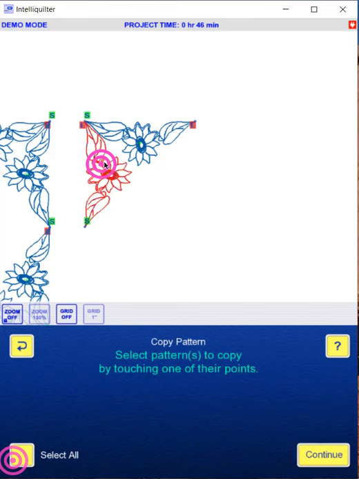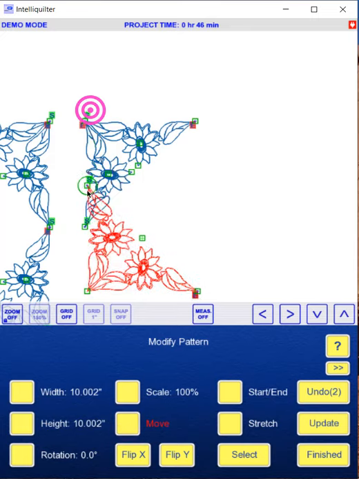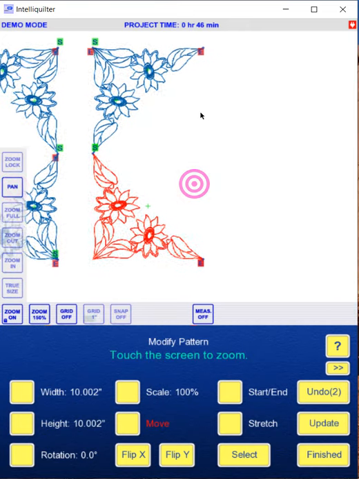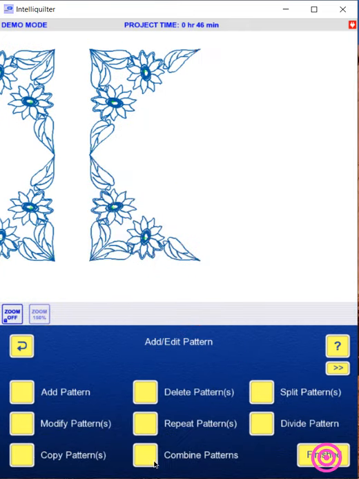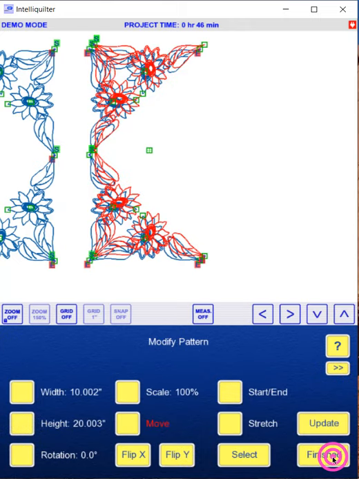Finished. I'm going to copy this one. Flip Y. Well, Y or X, either one would have worked. And move it. Zoom, pan. And finished and copy. So a good time to do this if you have a single one is if you're sitting on the couch just listening to the TV, or if you have to go watch ball games or something.